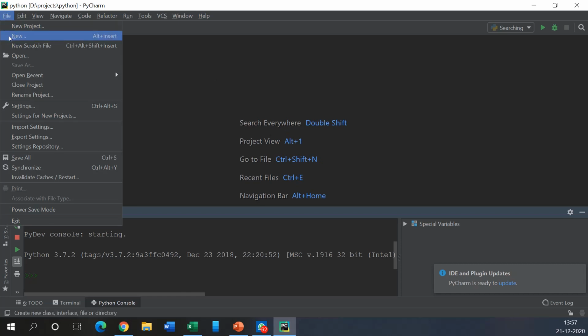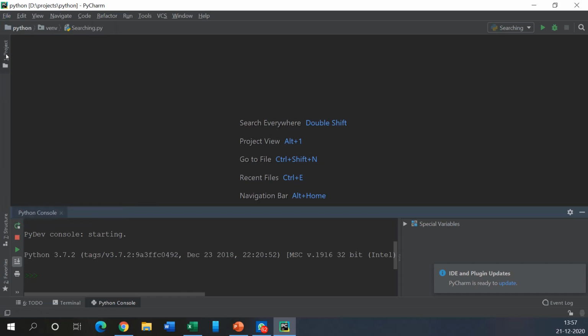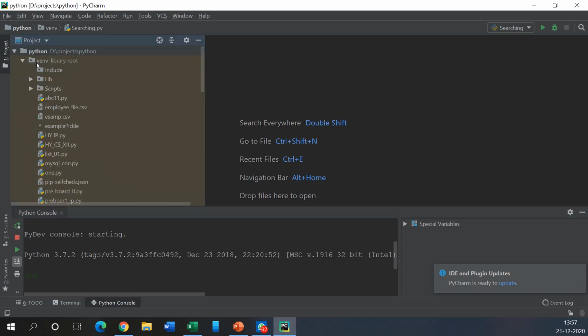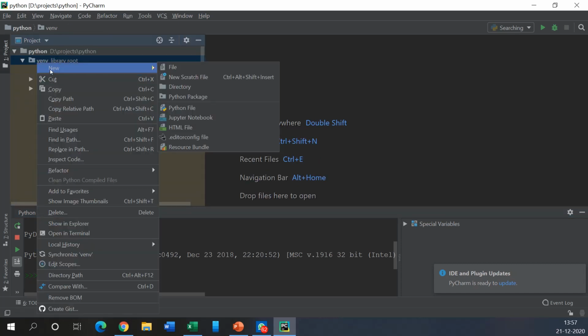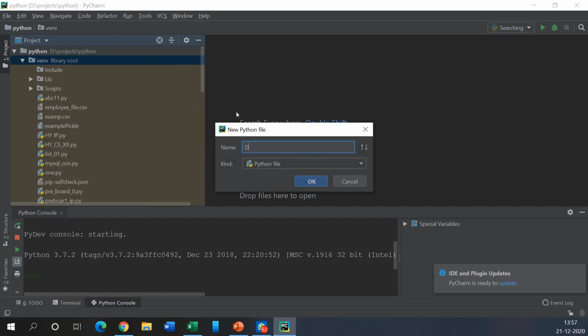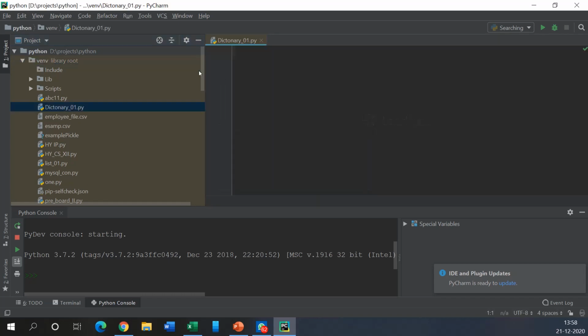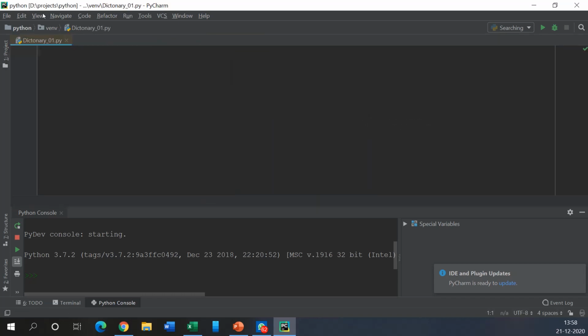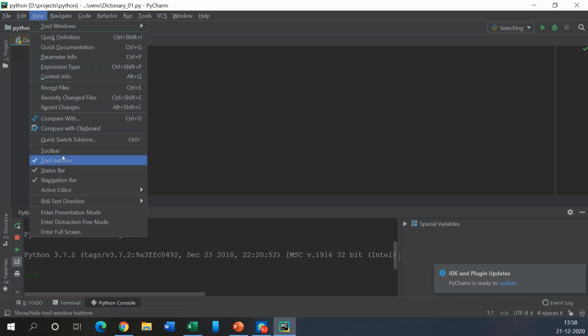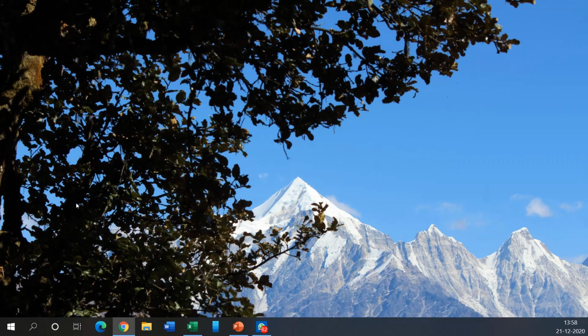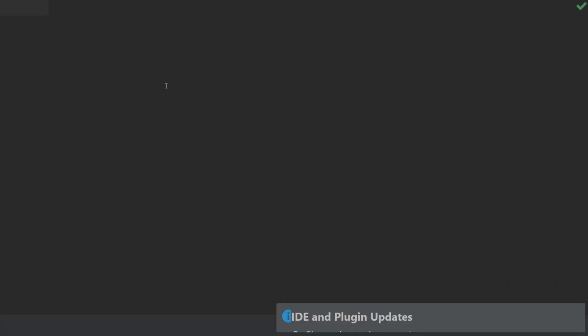Let us do that by simply creating, first of all, a file. Go to the project and right click on it, new, and finally we have Python files. So we are creating a file, let's say dictionary 01 will be the name for me, and you can go ahead and use presentation mode if you like. And since I have to teach you and I want bigger letters, I will be entering into presentation mode so that you can see better.